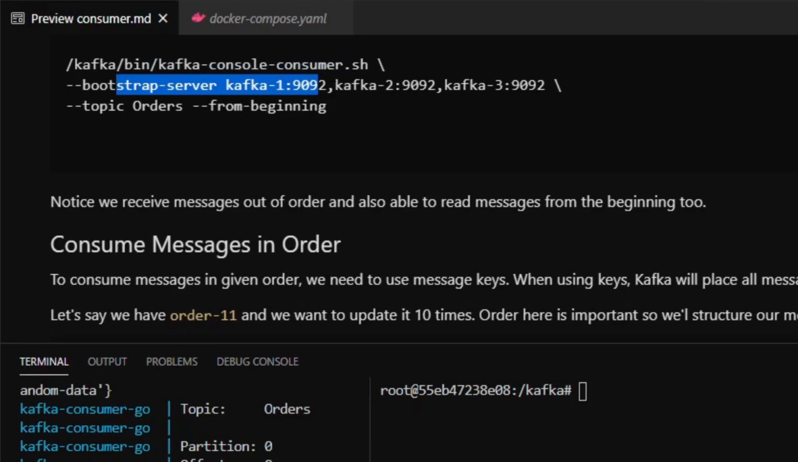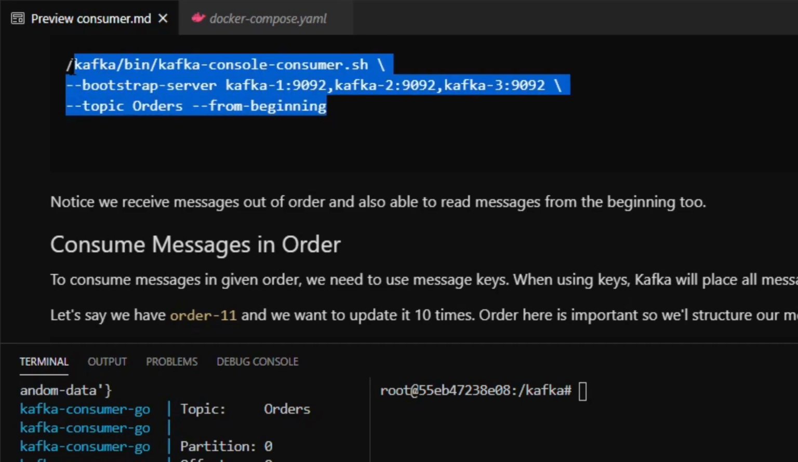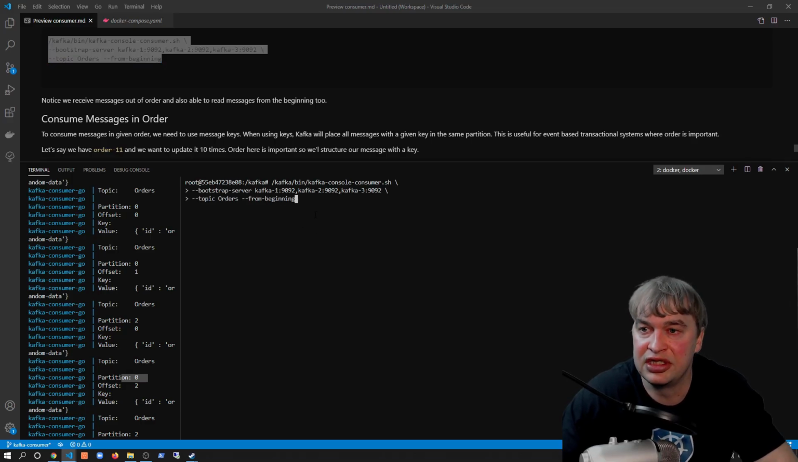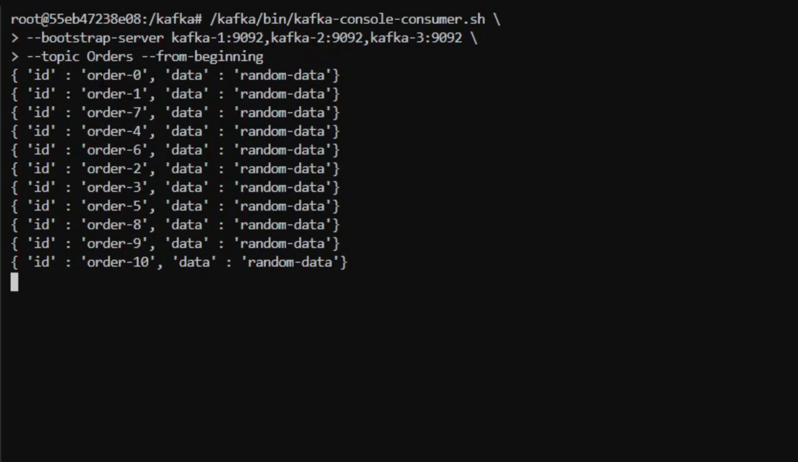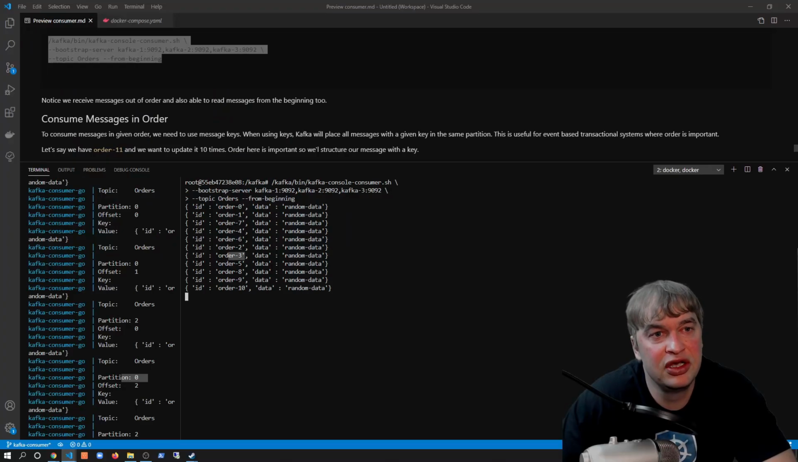It looks at Kafka 1, 2, and 3, looks at the topic order, and reads the messages from the beginning. So if we copy paste this to the terminal, we can see that the messages are being read out of order. We can see order 0, 1, 7, 4, 6, 2, 3, and so forth. This is because these messages are stored in different partitions.